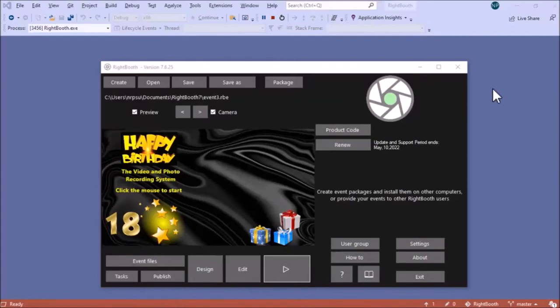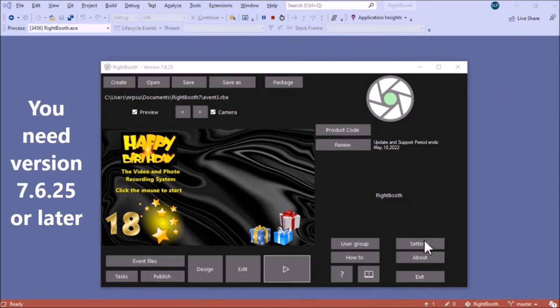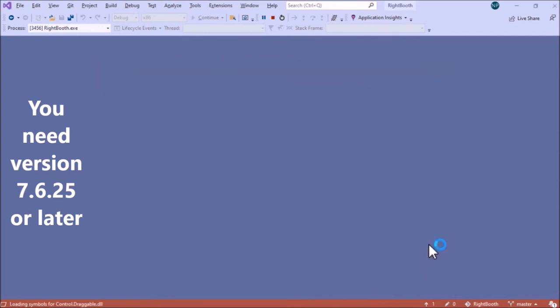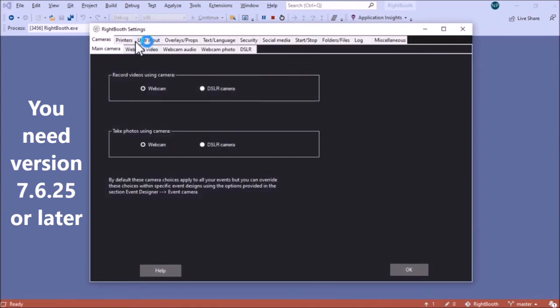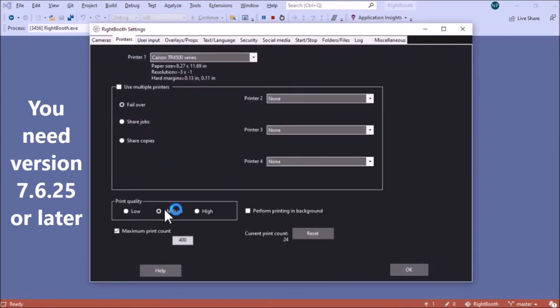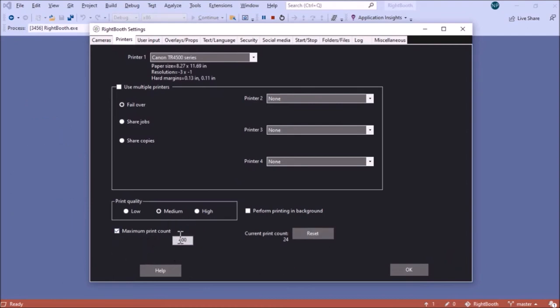In this video, I'm going to talk about the maximum print count variables, what they're used for, and how you can actually make use of them in your events. So, into settings, we look at printers. Now, the print count variables are here. There are two of them. There's this one here, which is the maximum print count variable.